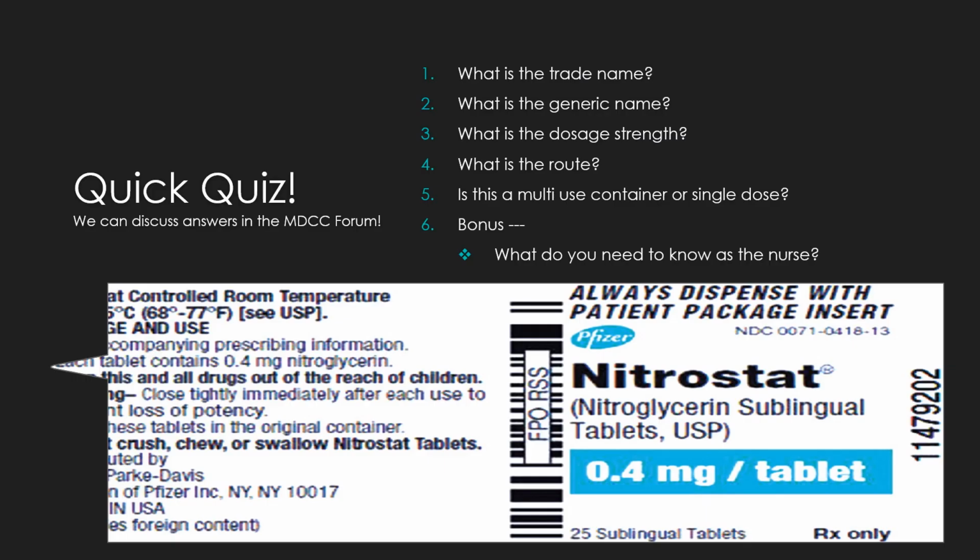All right, so let's do a quick quiz. I know the label's a little cut off here, so I have already put this label and the questions in the MDCC discussion forum of your Blackboard course. Why don't you let me know if you can answer all these, or let's talk about them.